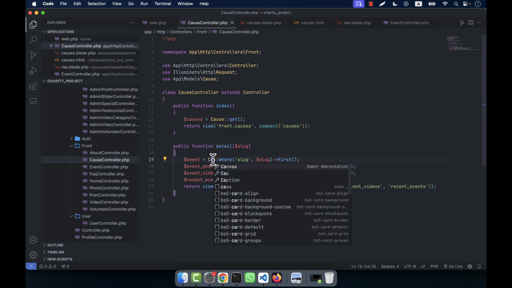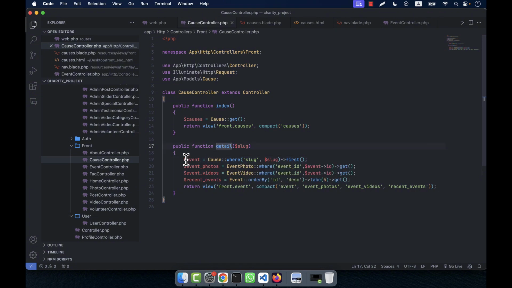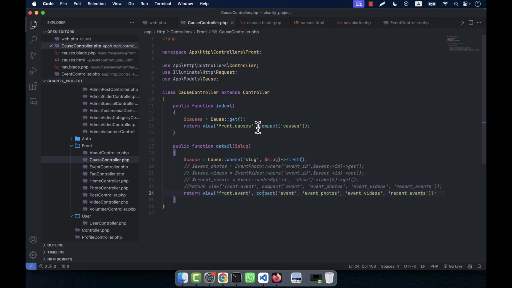That means from the cause I will have to get the cause where slug is equal to the slug that comes as a parameter of the detail function. And I do not have any other things here. For example, all these I am going to remove. I am just going to pass the cause here. So cause, and all others I am going to remove. So it will go to front dot cause in this space.